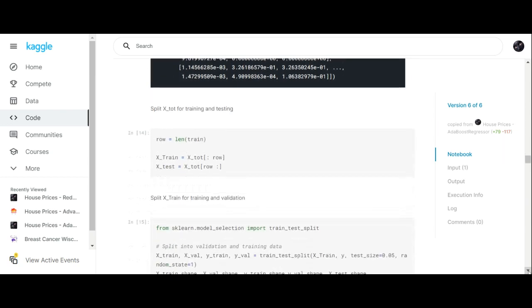So now we're going to split X tote up for training and testing. So row equals len train, so that's the length of your train.